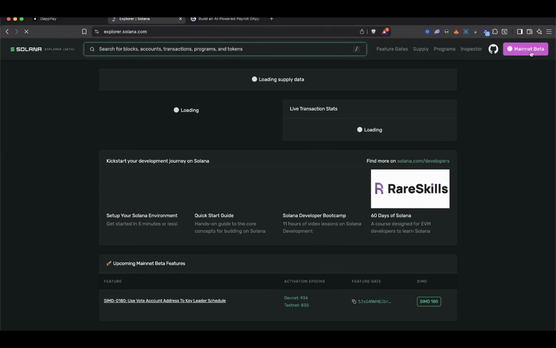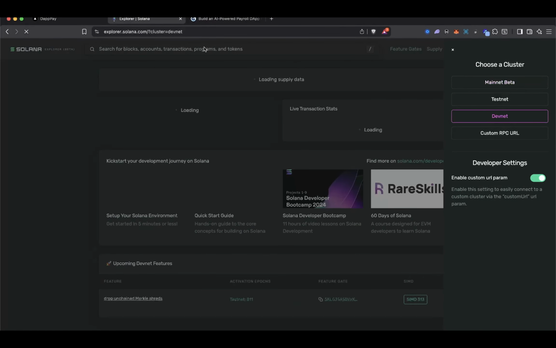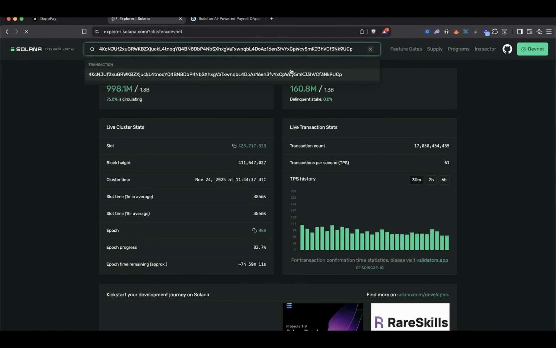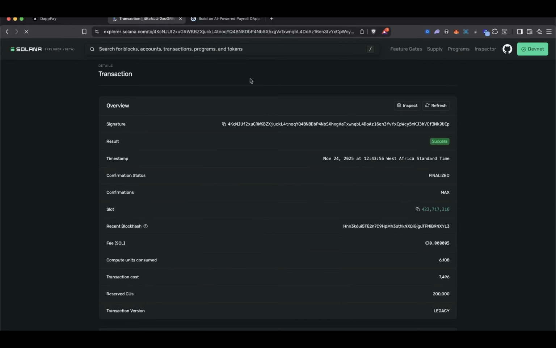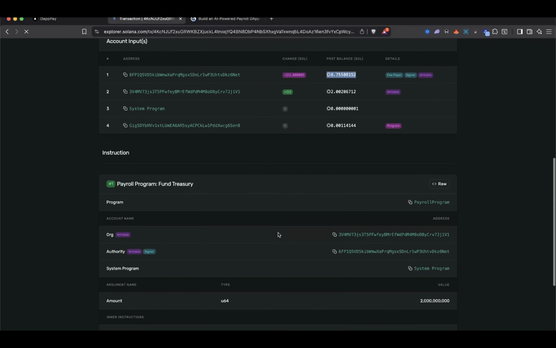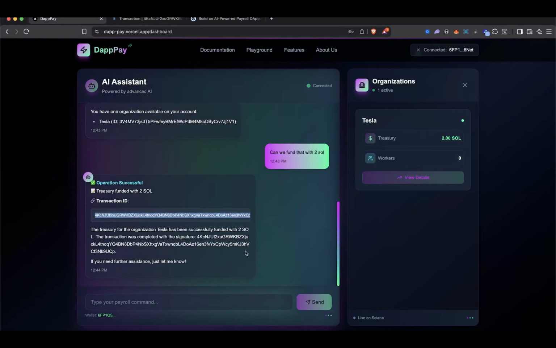I'm going to shift this to DevNet, and then make sure that I paste the transaction ID. And let's see what happens there. You can see that it was 2 Solana token that was carried out here. This is what I have balanced in my account. So this is cool. All right. What else can we do?